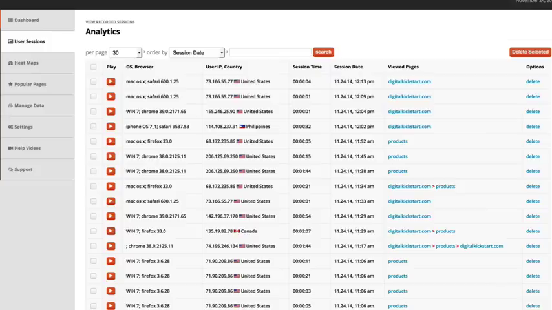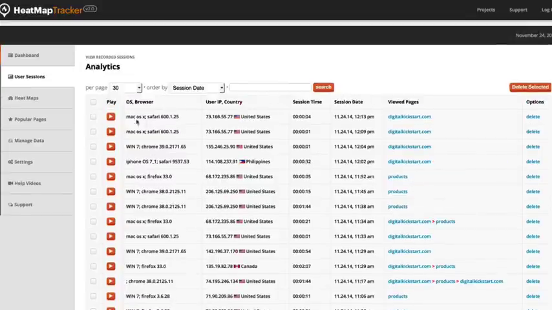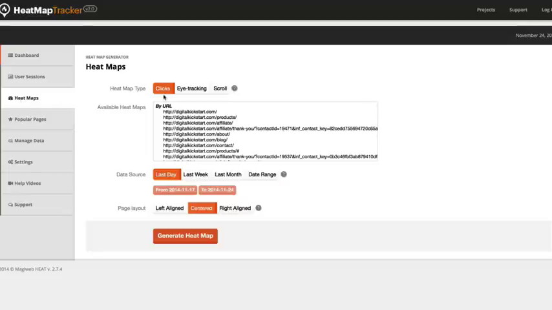So you have all of the sessions here, and then you can also click into heat maps. This is where you get into your heat maps by clicks, by eye tracking, which obviously we can't track their eyes, but we can track their mouse, so that's really what it's tracking, and then scrolling. So I could choose which map I want to look at.